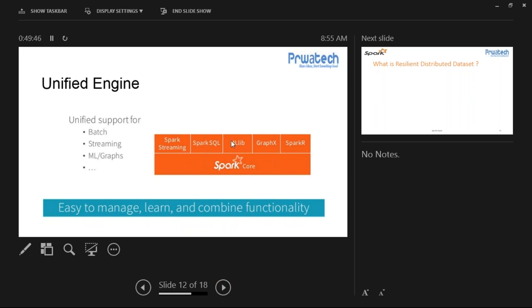It has MLlib which can do machine learning, Spark SQL which can write Hive-related queries, and streaming. And Spark R, which you can integrate with R. Everything is internally converted into Spark Core code.